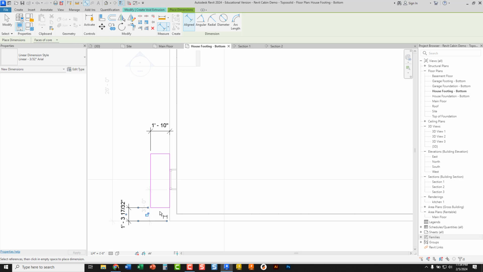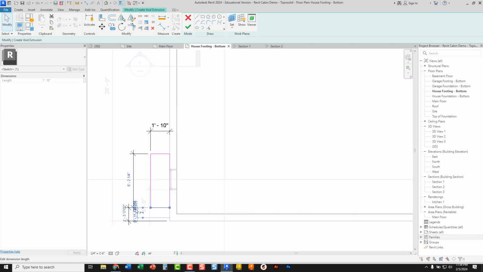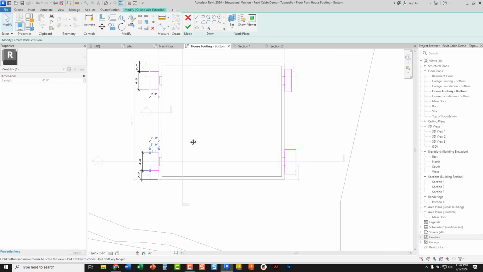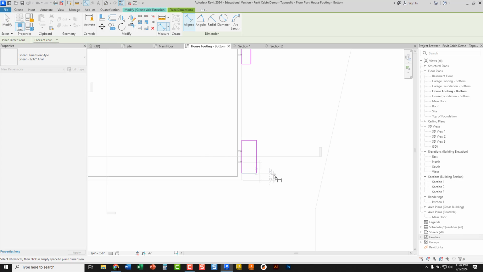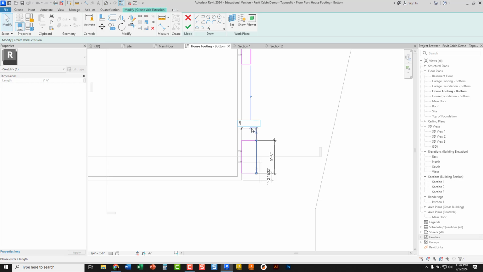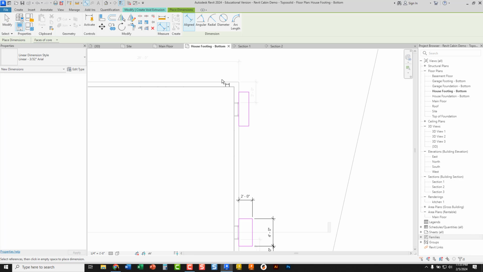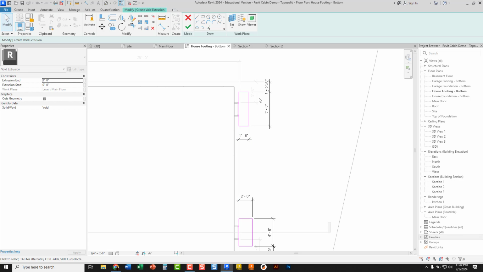2 feet from the outside. 4 feet up. Enter. Enter. 2, enter. Dimension again. 2, enter. 2, enter. And 4, enter. So essentially we're creating window wells that are centered on the windows, if you haven't noticed. And 2, enter. 4, enter. 2, enter. Alright, that defines our window well shapes.